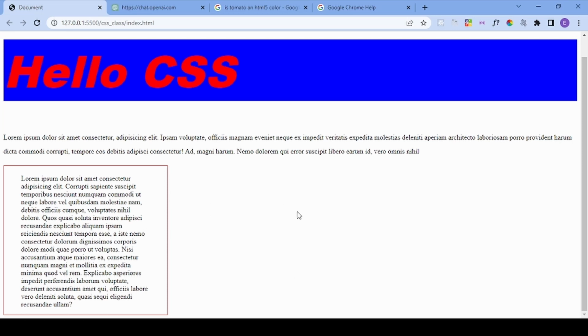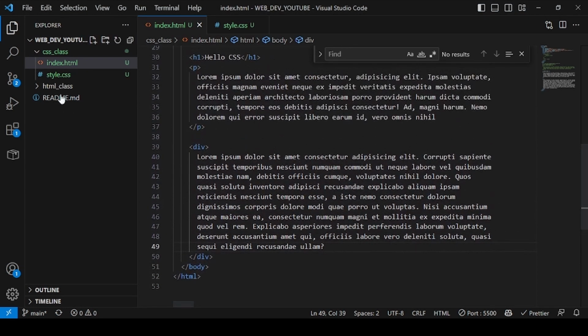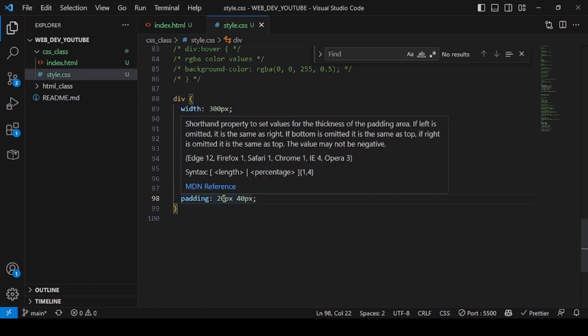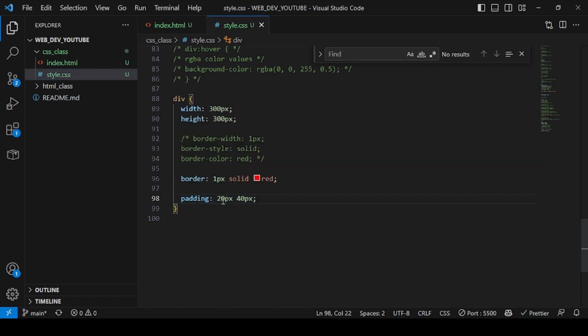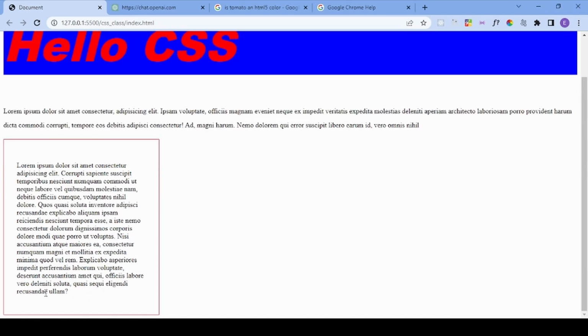Let me go back to my VS Code again, and then go back to my CSS and do some style. Now if I do this, you notice that 20 pixels for top and bottom and 40 for left and right. Now if I decide to increase this to 50 comma 30, and I go back to my browser, what do you notice? The 50 pixels is for top and bottom, then the other one is for left and right. So that's for that.